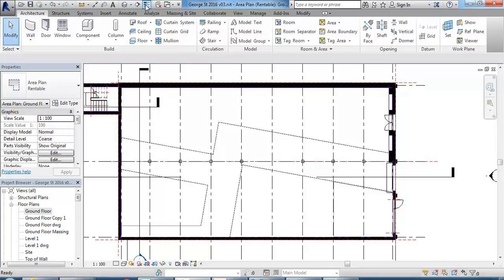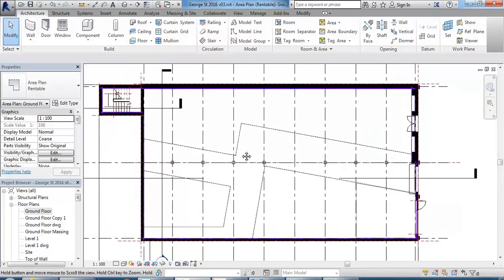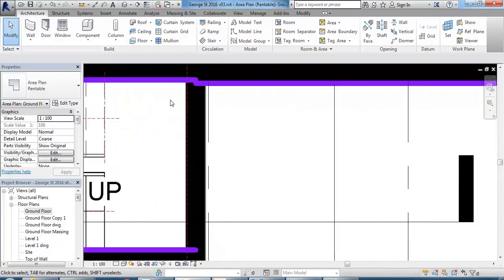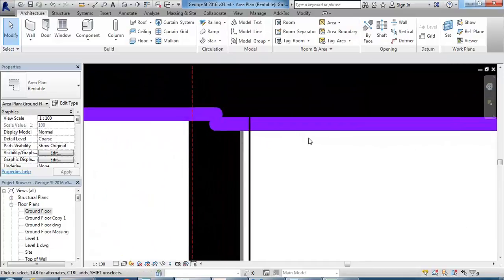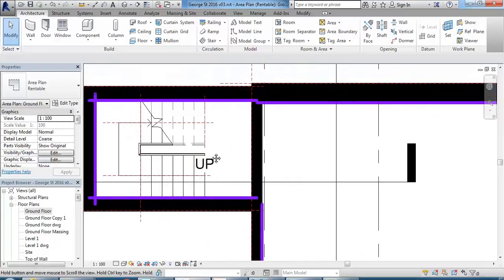So I'm going to turn thin lines off again, and then you should be able to see the boundaries. They're these magenta lines that run around the interior face of my walls.